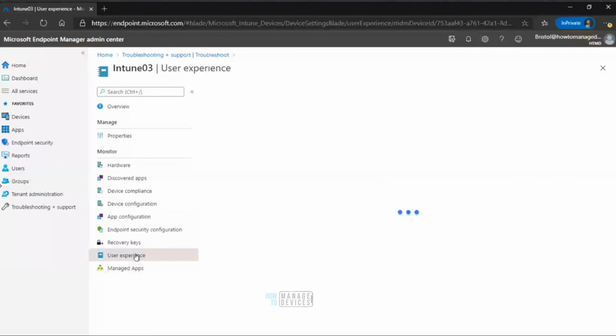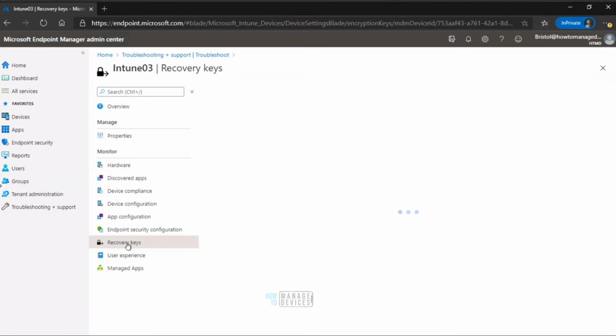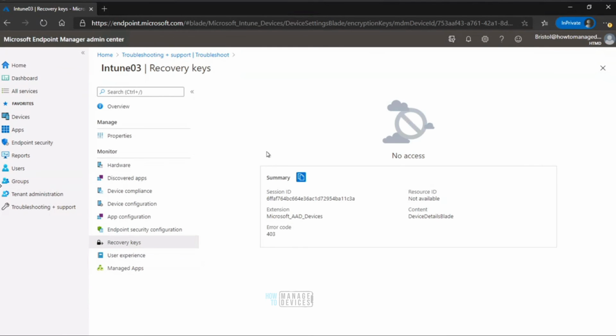And user experience, probably you would be able to see more details when you configure all those things, right? Recovery, this is about the BitLocker policies and all, right? I don't have access with this particular user. So all these we are testing and troubleshooting not from a full admin user. This is from a Bristol admin, so this is a help desk kind of user, right? It has only help desk kind of permissions, right?